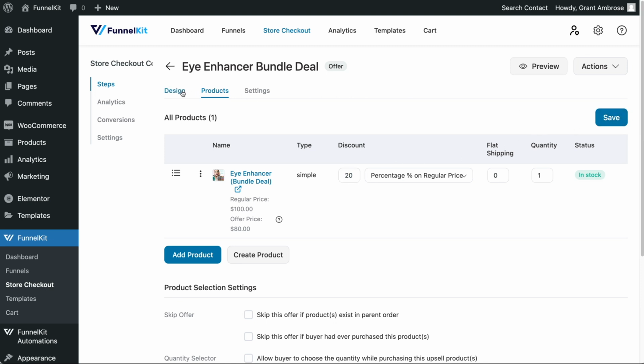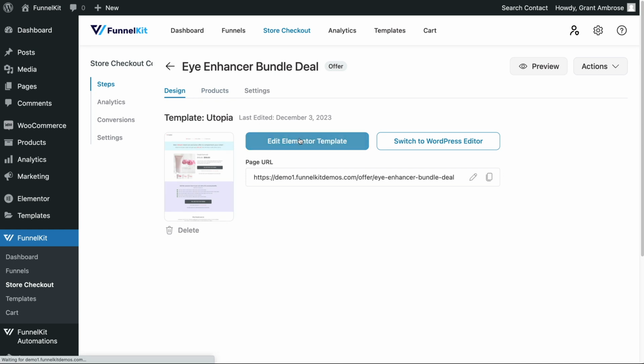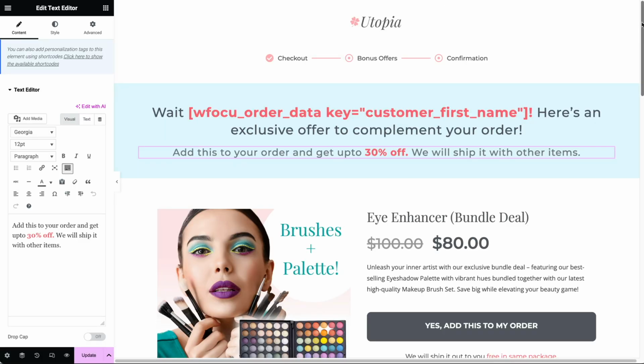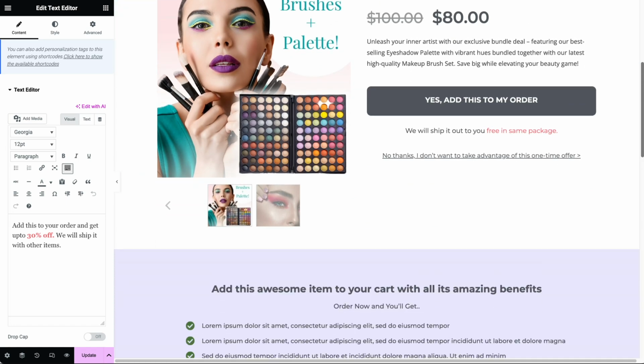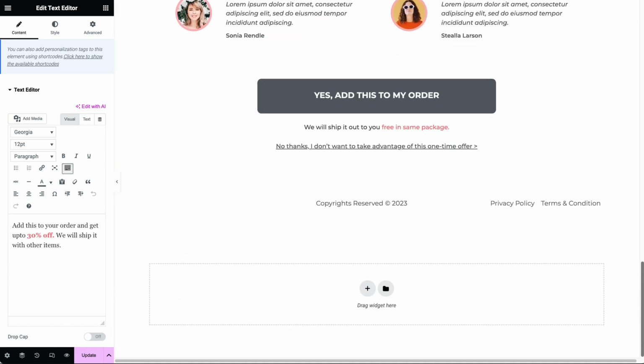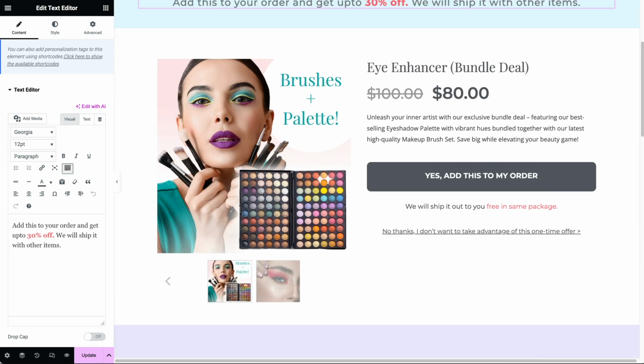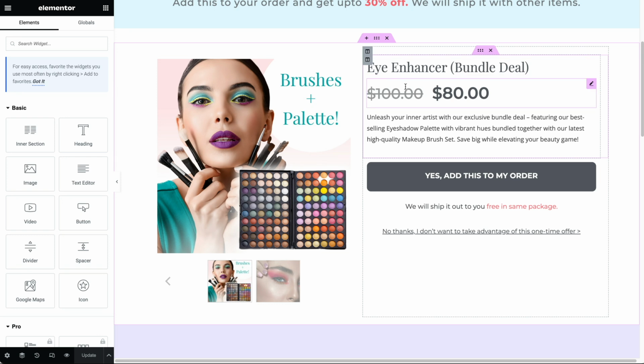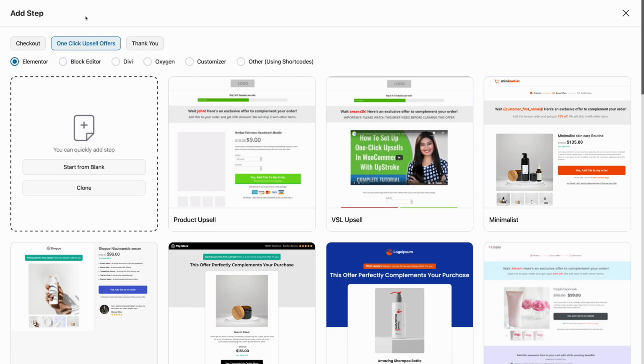Moving to the design tab, I'll click edit Elementor template. And out of the box, our one-click upsell already looks amazing. And the content from our WooCommerce product has automatically been inserted into the template. And you can also see the offer pricing that we just set up, where we gave 20% off, is shown here as well.